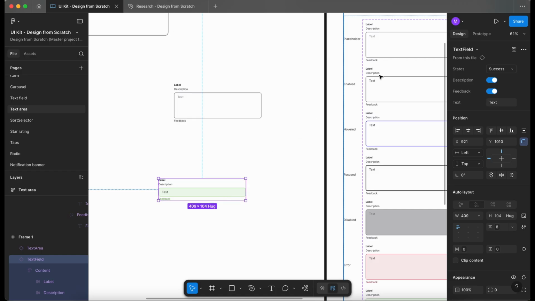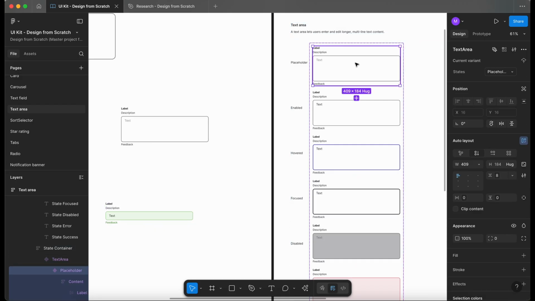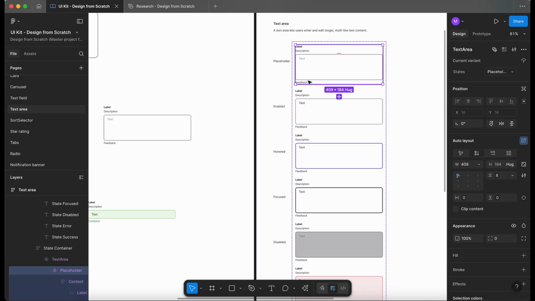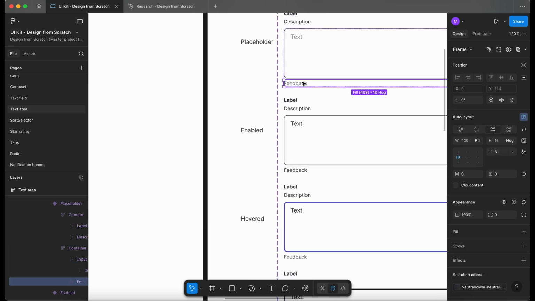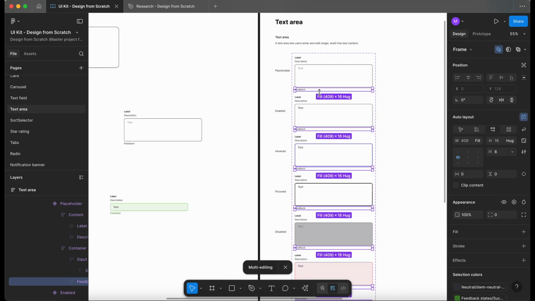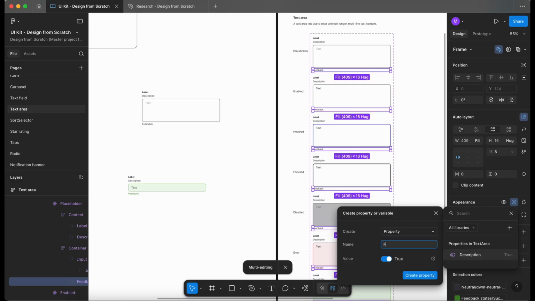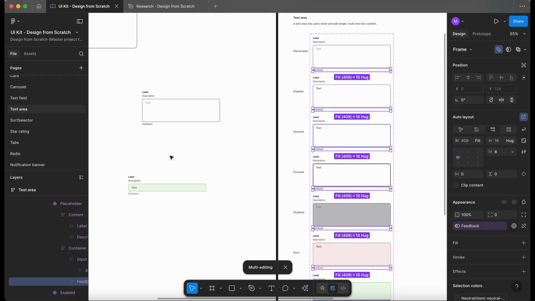Next, what else do we want? We want to do the same with the feedback message, so we want to be able to toggle that on and off. So let's go in here again, start with the placeholder, let's click on the feedback, let's zoom in a little bit. Okay, so we're on feedback. Again, let's click on multi-edit variants, that selects all the other feedback messages. Let's go down to appearance, let's click on apply variable and property, and let's click on the plus, and let's label that as feedback, and let's click on create property.